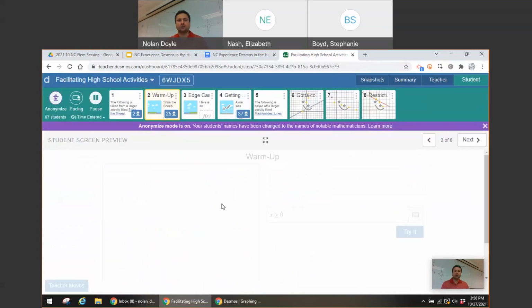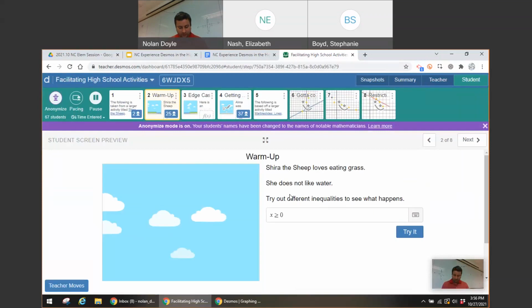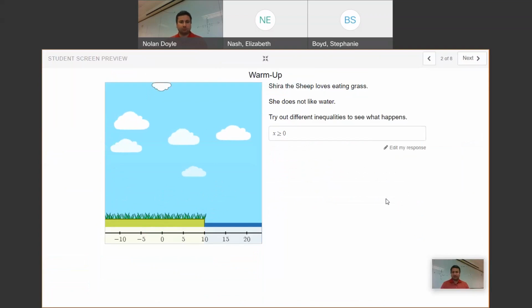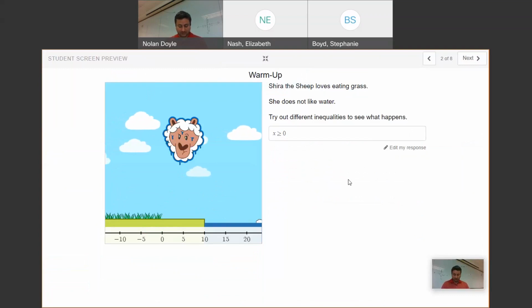And I can also go to student view. This is what students see. So I might actually start the activity paused, and we look at this screen together. I display this with my student view here, and I just show the class, hey, when we try it, let's see what happens. And then we might try a few together. Just ask them, is that what you expected or not? And then give them some time to play and come back to discuss.